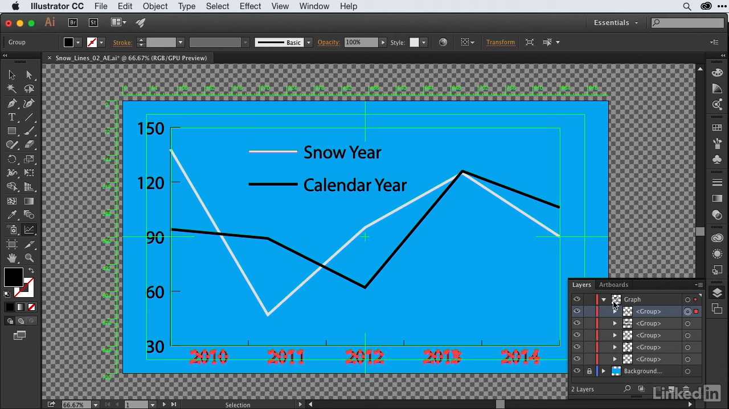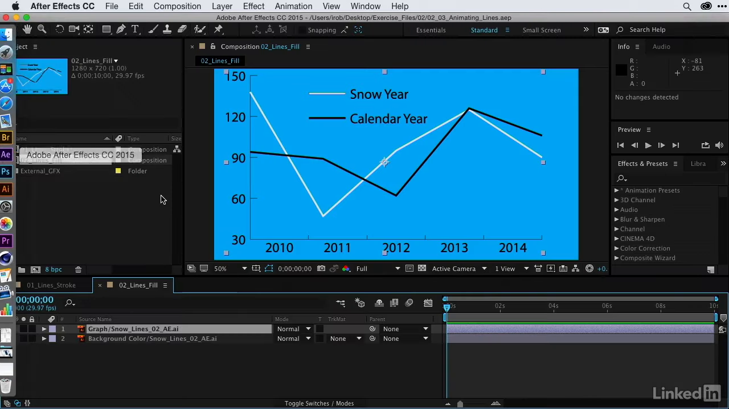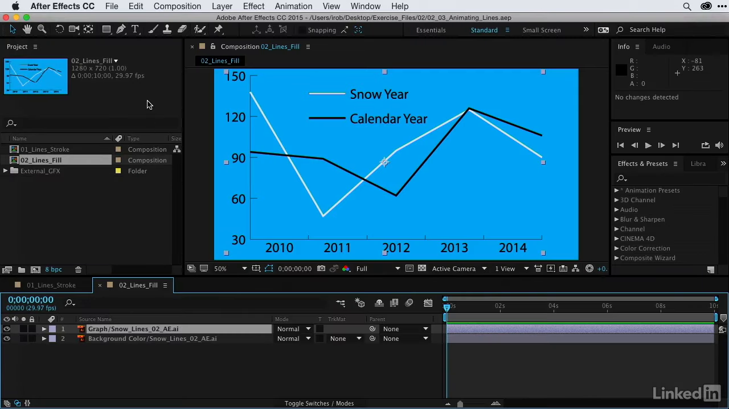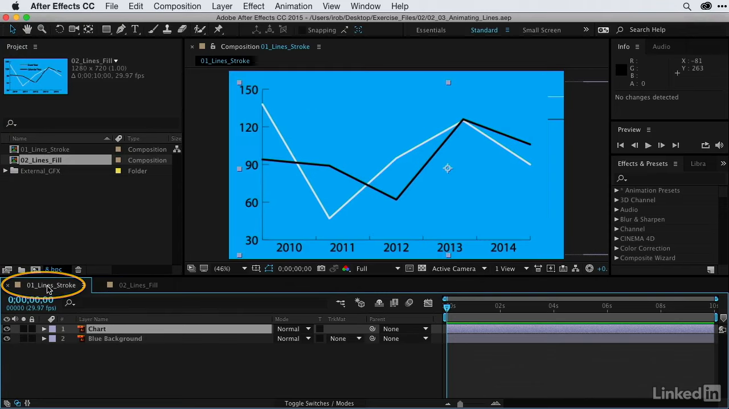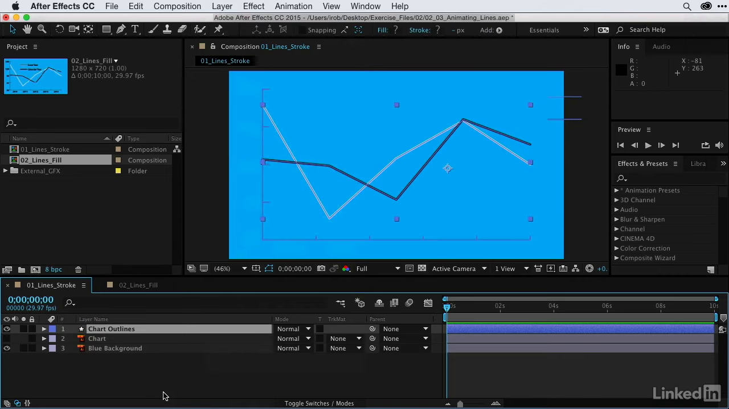Now, since all these layers still exist within the hierarchy of this overarching graph layer, it'll appear as though it's exactly the same in After Effects, but it's really not. So we can go ahead and just close this, and we don't have to save any changes, and jump back into After Effects. Once you're back in After Effects, let's start with the 0, 1 line stroke comp. I'm just going to click on that tab here in the timeline, and then select layer 1, and go up under Layer, and choose Create Shapes from Vector Layer.